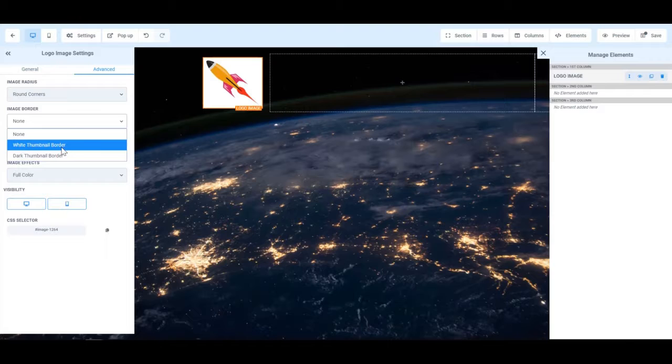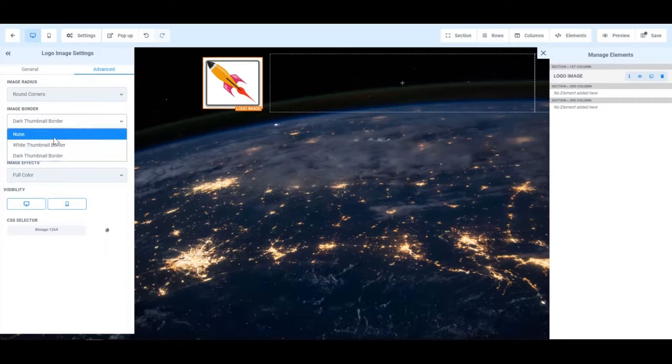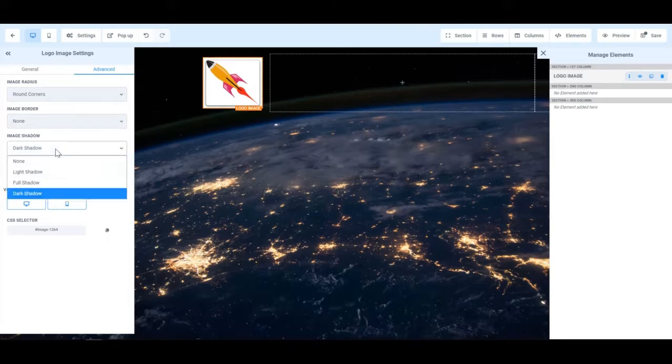Right, image border is basically you can do it like a white thumbnail or a dark thumbnail like that. And image shadow is options on how much of a shadow you want to put around that thumbnail, right? And you can use these independently of each other like that. So you can still have a shadow or you can turn it off. And you can also put the images in black and white if you want with effects.